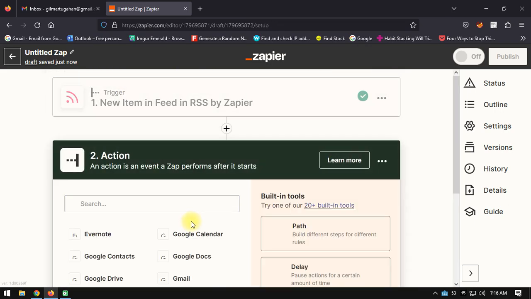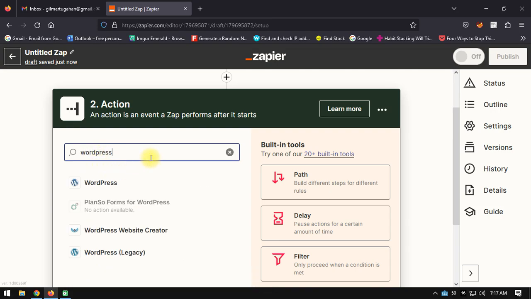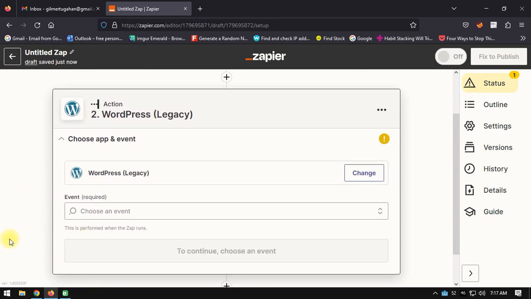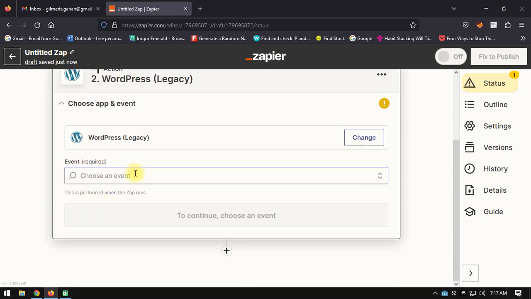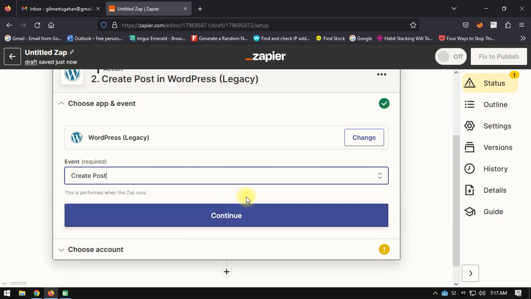Click continue. In the action stage, let's say I'm going to use WordPress. We have three options here, but I'm going to use WordPress Legacy because those other two options will not work for WordPress.com sites. And since we're using WordPress.com, we're going to use this option, the WordPress Legacy. And then click the search box. You have two options. I will choose Create Post. Click Continue.